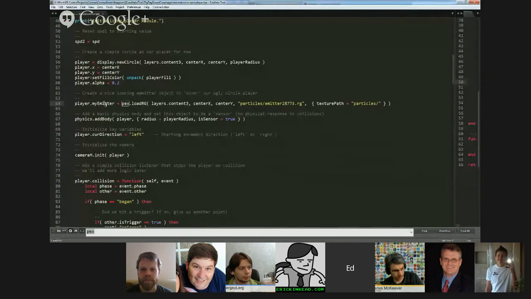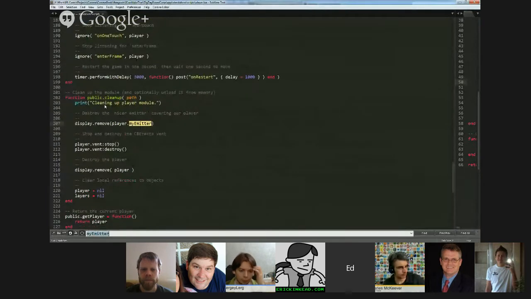Let's see, and then the third line of code that I had, so it was only 3 lines. In the cleanup function for the player, I simply did a remove and removed player emitter.